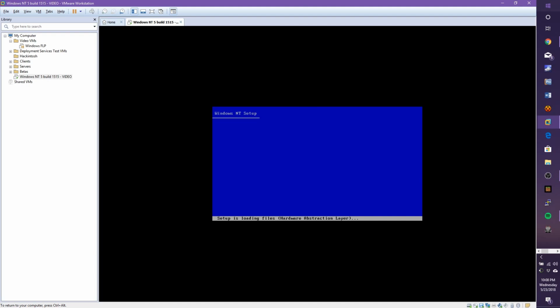Then it's going to inspect our hardware configuration, do its usual thing. It's going to be really fast loading files since they're all on the hard drive. And then this is kind of your boot screen. It eventually shows Windows NT 5.0, and then it has build 1515 in parentheses. Then after this, it should copy files pretty quickly, and then it'll move on to the GUI portion of the setup. Yep, there's the boot screen. Should load any second. Fingers crossed.